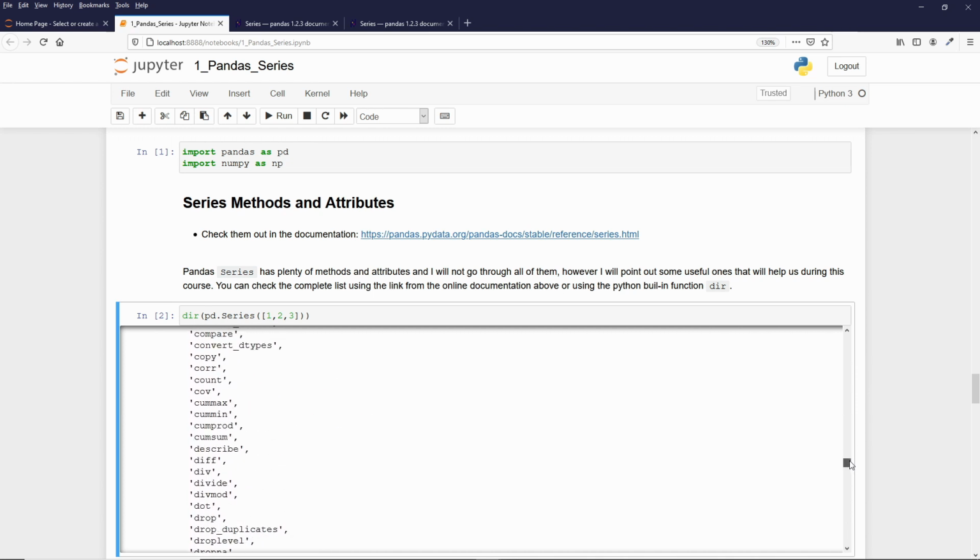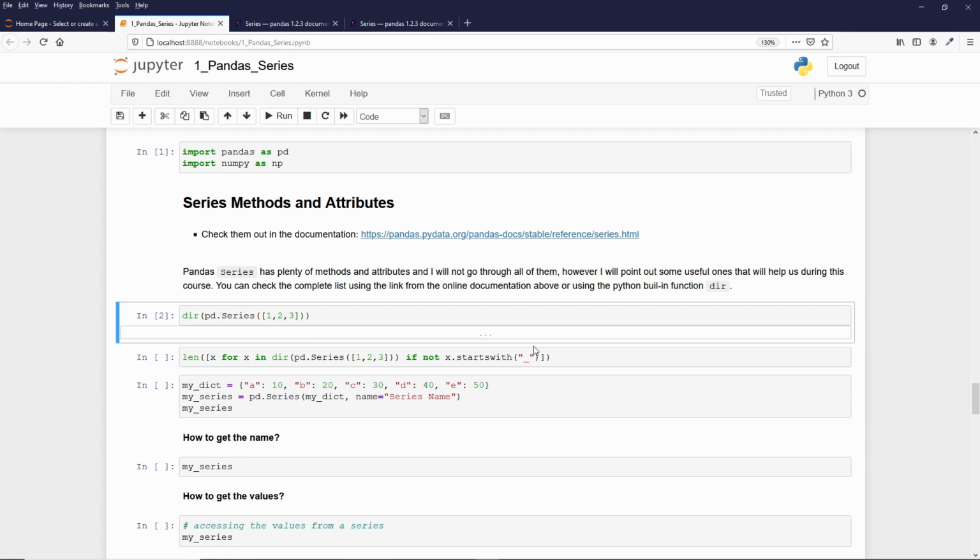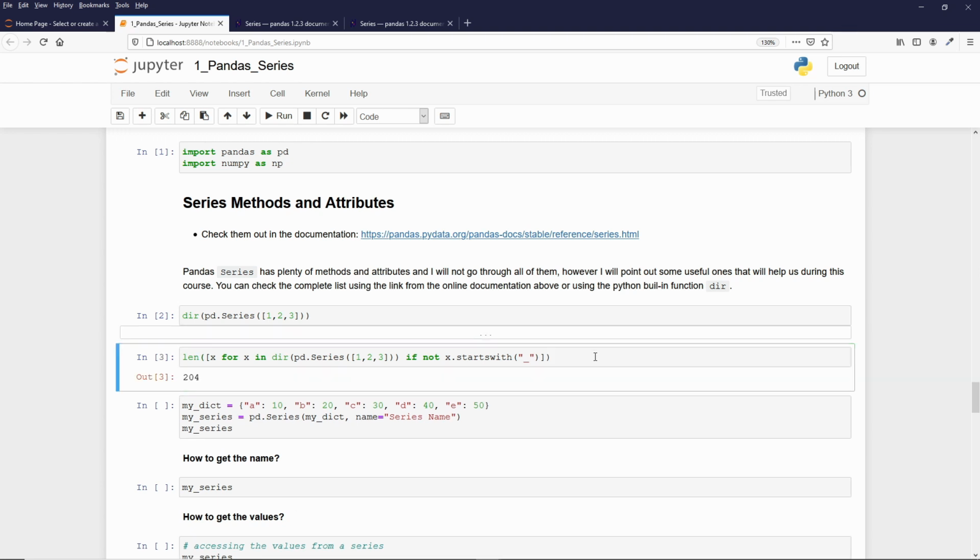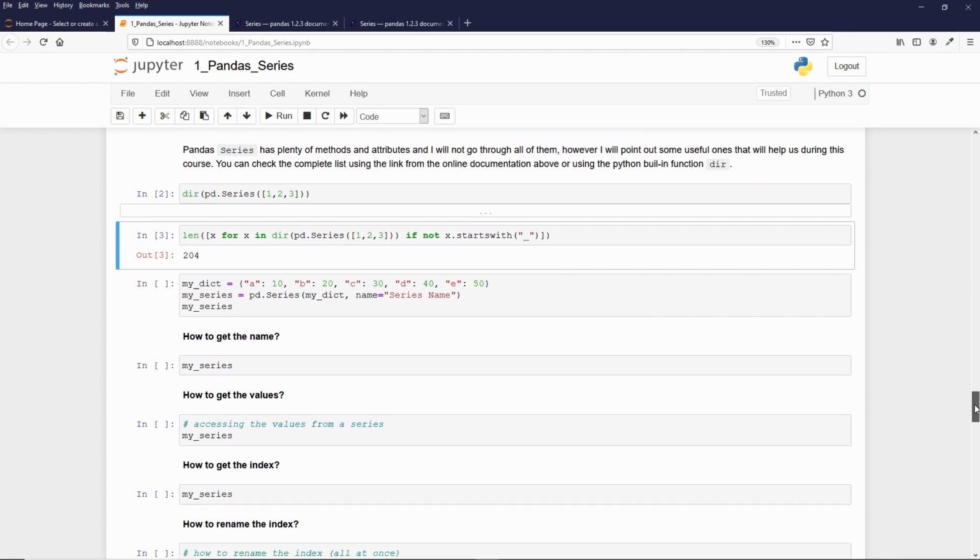But in the beginning, there are some which start with an underscore, and we actually don't have access to those. Then if I just exclude them and look for the size of this list, we see that we have more than 200 methods and attributes. Will I show you all of them? No, I will not. So I will show you the ones I find important to know, but we also see them during this course.